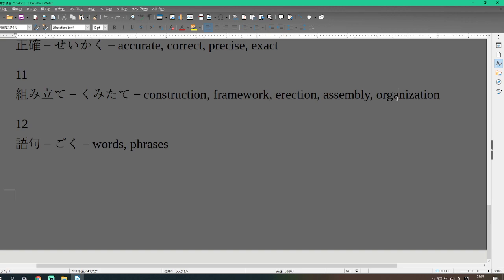Kumitate, construction, framework, or organization. Kumitate, construction, framework or organization.